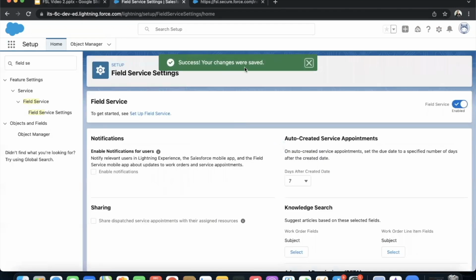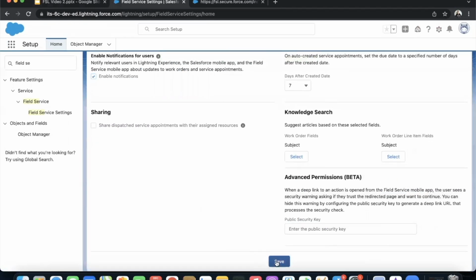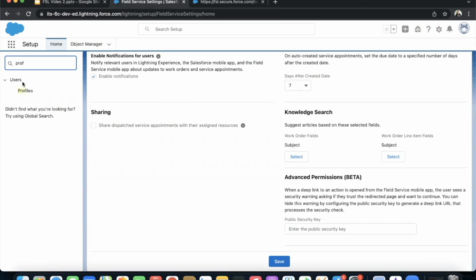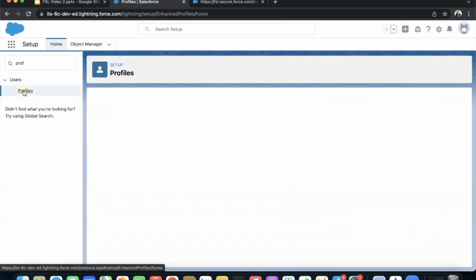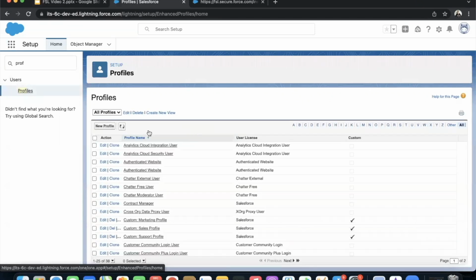So now it is successful, and we can also enable notifications if needed and click on save. Now, when this is done, the next step that I need to do is create FSL profiles. So I'll quickly go to profiles and create maybe 5 profiles or maybe 2 profiles for now.